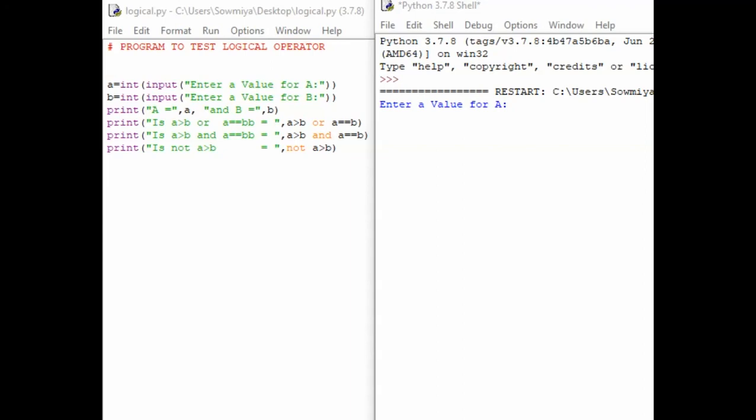And last is the not operator. Okay, so here only the reversing process will take place. The conditions will be checked, and the answer will be reversed by the not operator. Okay, so see here, I have run the program. So enter a value for A, it is asking for the value from the user. So I am giving some 100.